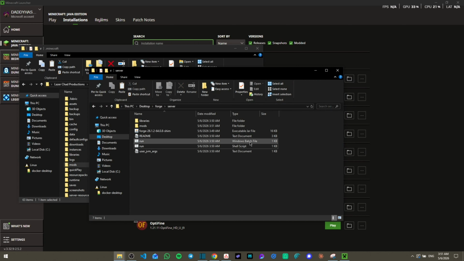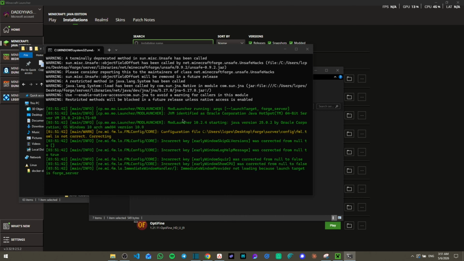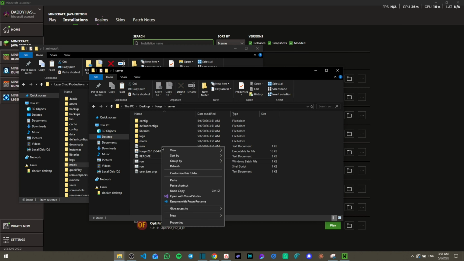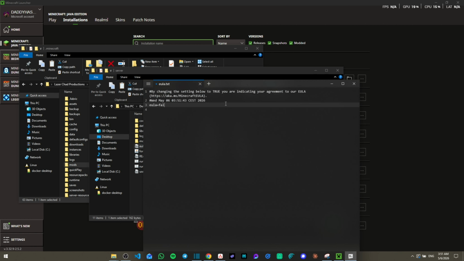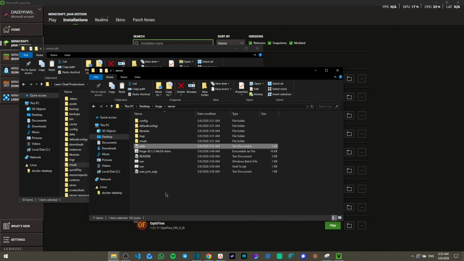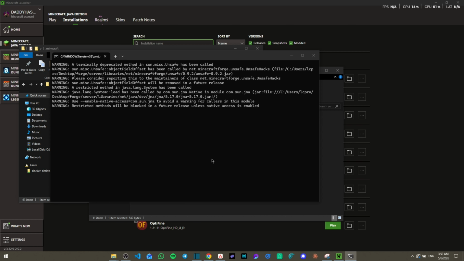Then you're going to search for the Windows batch file, and just double click to run it. Now it's going to try to run, but then it's going to fail. So just click continue. It's going to spawn a new text file. From here, we're going to open it, and you're going to just turn the false to true. Then click on save. Once you have that done, run it again. And now it's actually going to run the server.